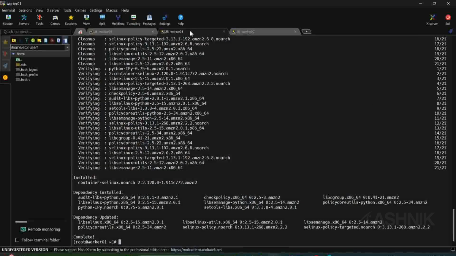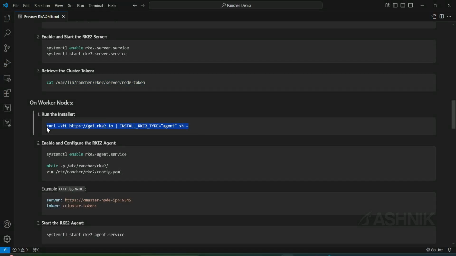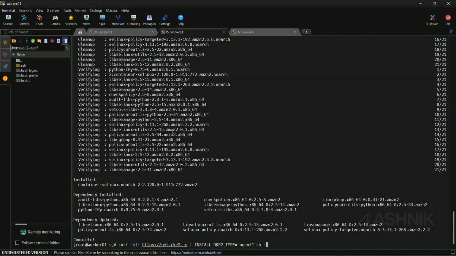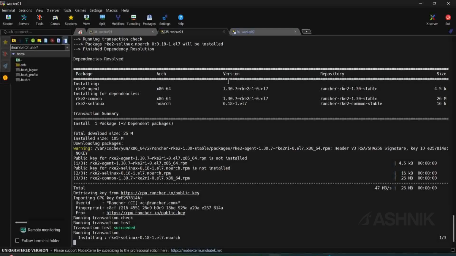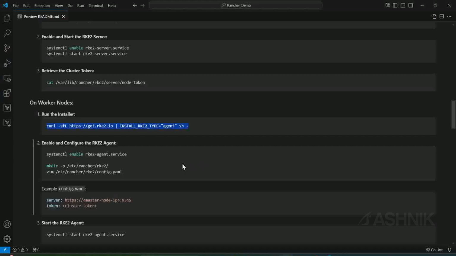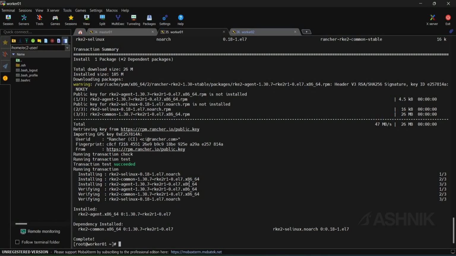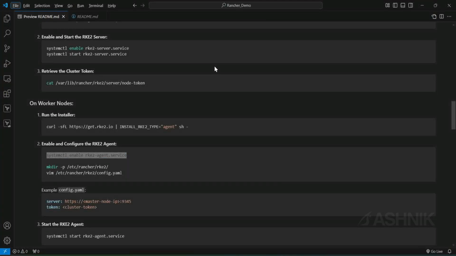Now let's move on to the worker nodes. On the worker nodes, we need to first install the agent. So this is the command to install the RKE2 agent. I'll run the similar command on worker 2 as well. Then we will enable the service here as well. So when the server is started, it will be automatically started.